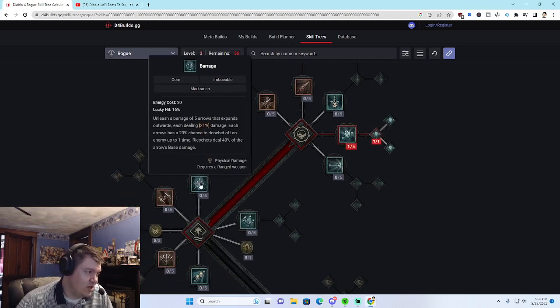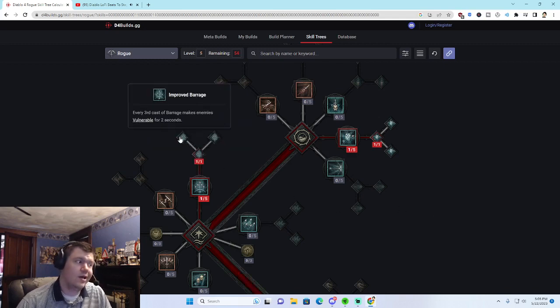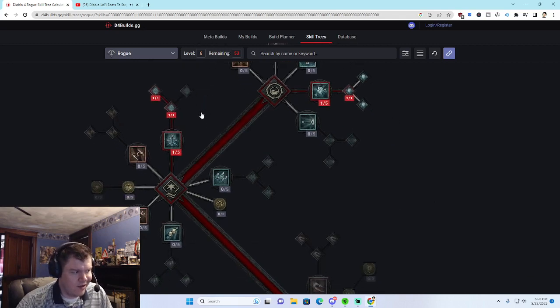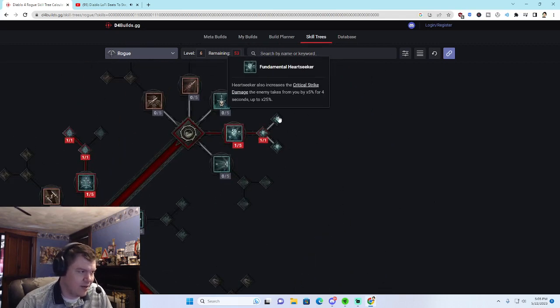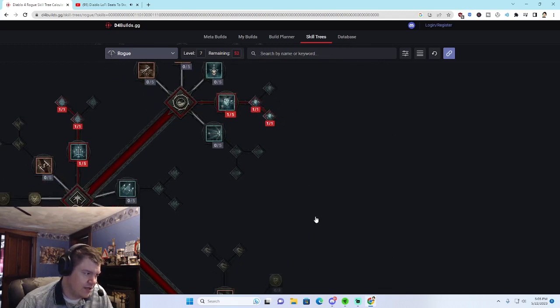And then we're going to go down here and we're going to grab Barrage. Unleash a barrage of 5 arrows that expands outward, each dealing weapon damage. Has a 20% chance of ricocheting off of an enemy one time, dealing 40% of the base arrow's damage. AoE. We like AoE, right? And then we will get the ricochet chance increased to 100% for arrows that damage vulnerable enemies. Ooh. Then every third cast, Barrage makes enemies vulnerable. What? So we're going to go ahead and grab that. We're going to go back up here and grab the Heartseeker talent that lets it bounce.